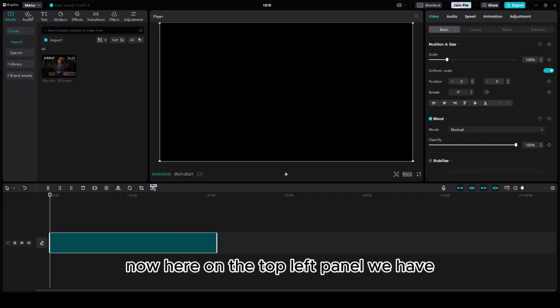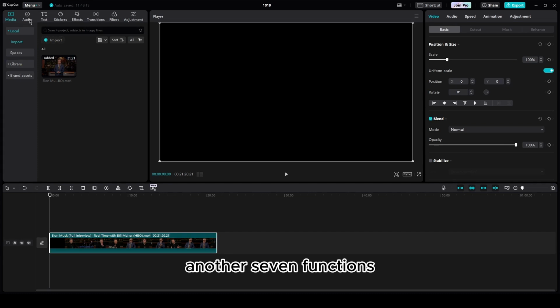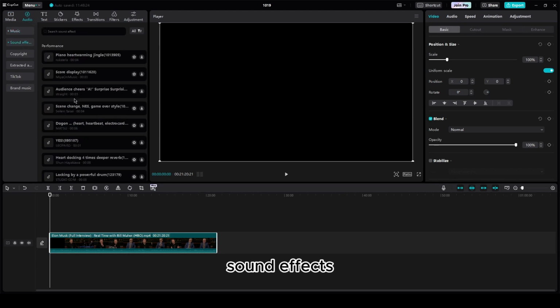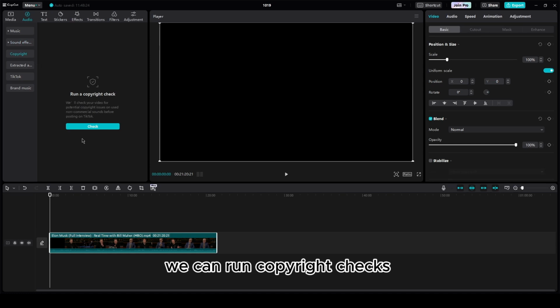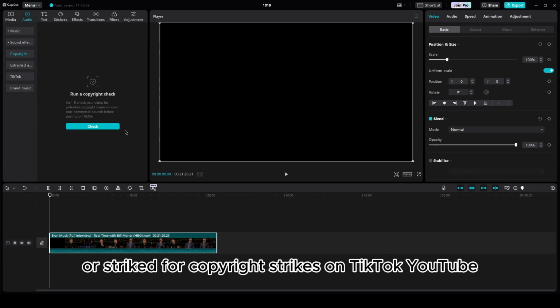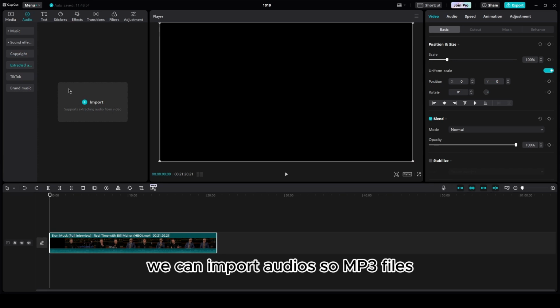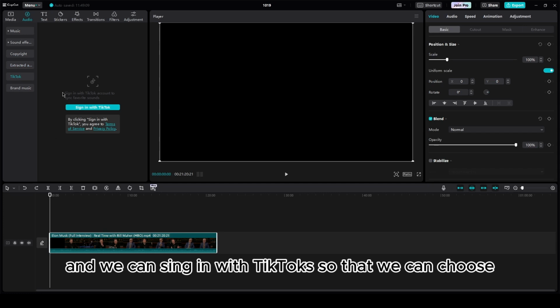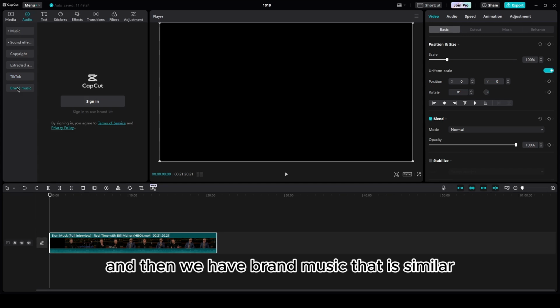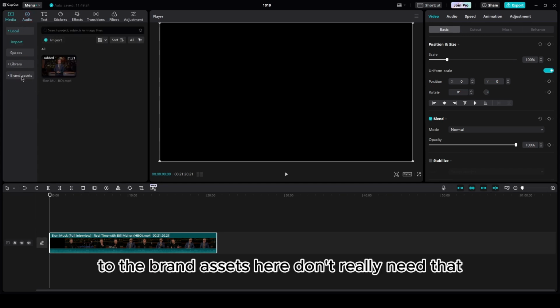Now here on the top left panel, we have another 7 functions. So we have the audio function. On the audio function, we can add music, sound effects. We can run copyright checks just to check if our videos will get taken down or striked for copyright strikes on TikTok, YouTube, Instagram Reels. We can import audios, so MP3 files, and we can sync in with TikToks so that we can choose the trending songs. And then we have brand music that is similar to the brand assets here.